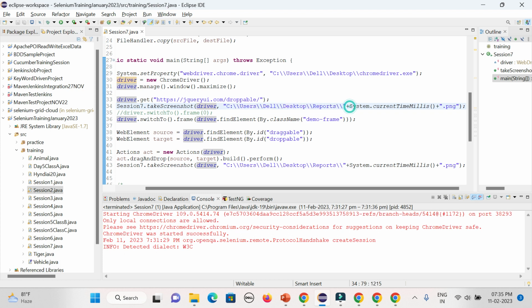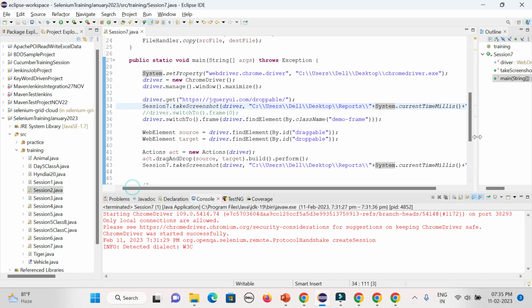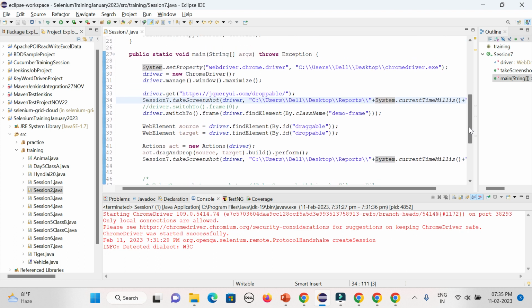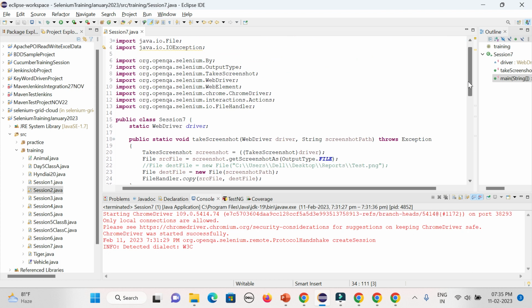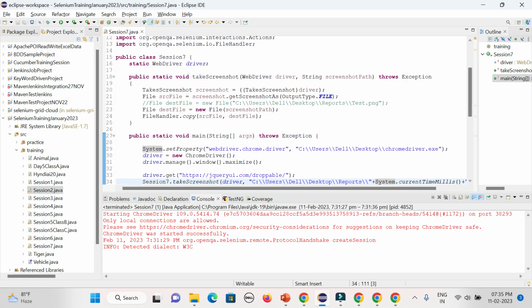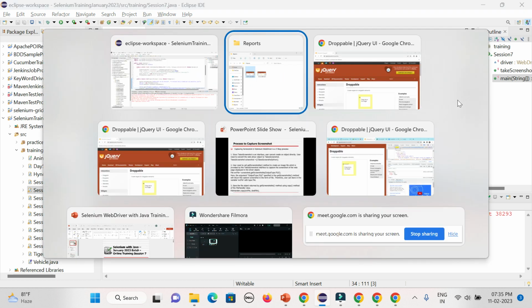After that, you can add to that path a concatenation sign and System.currentTimeMillis, so it will give you the system's current millisecond value, and you can give any extension like .png or .jpg. So that is the way you can capture the screenshot, and you can call it any number of times in your main method as well. So that is the way you can capture the screenshot along with drag and drop and handling the frames, guys. I'll take a pause here.